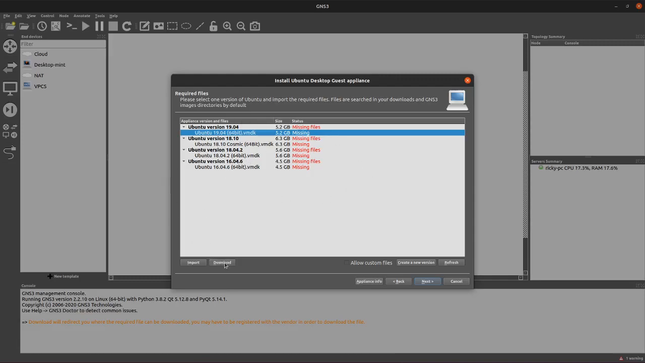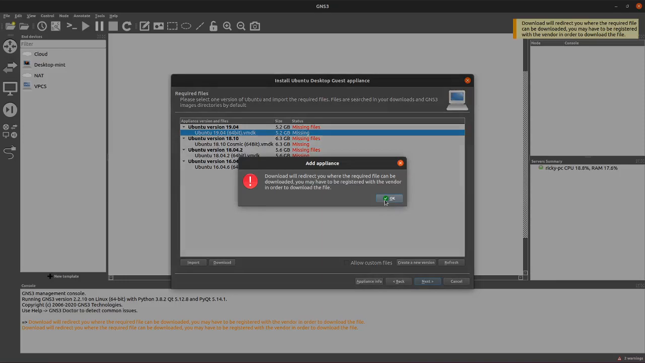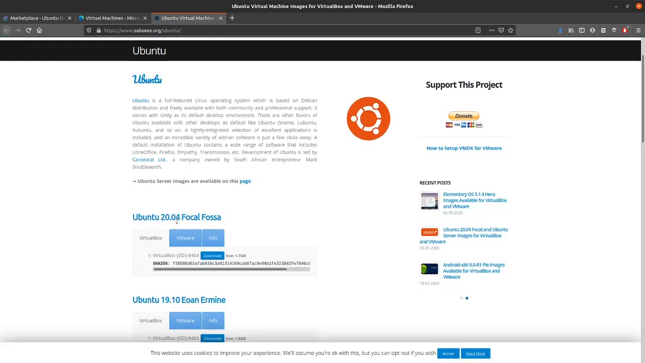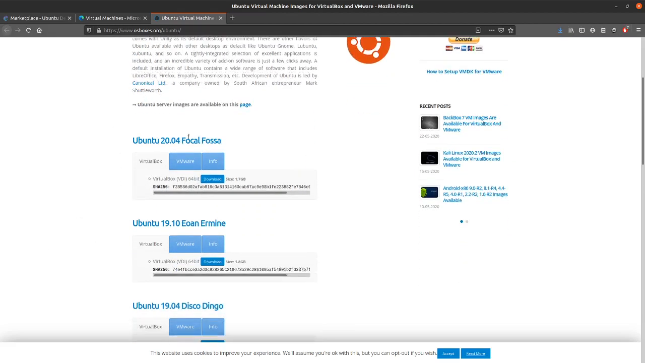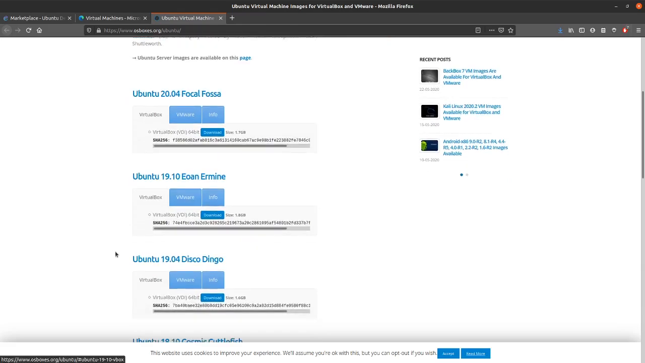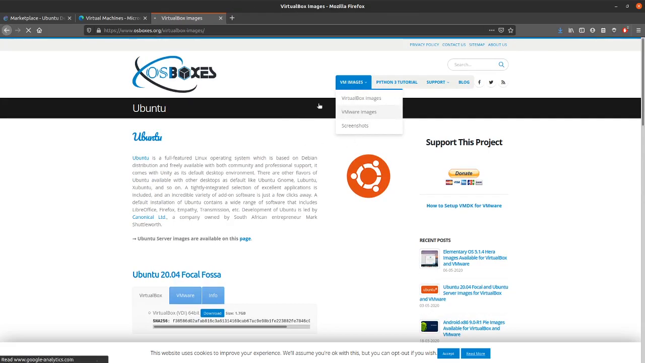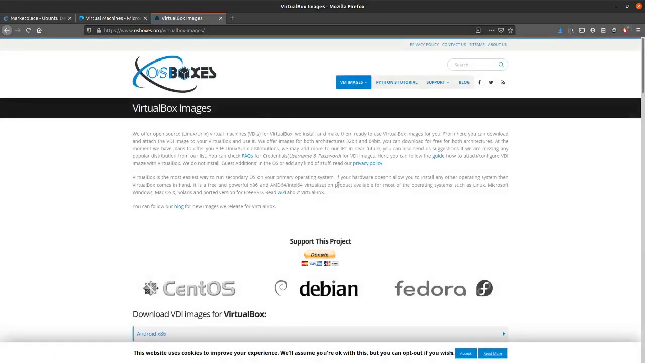So what I'm doing, if you click download, it will go to this website, osboxes.org. You will get all vmdk files on this website. If you go to Ubuntu Focal Fossa, not only Ubuntu, you will get all images. If you go to VirtualBox images or VMware images, everything you will get on this website.